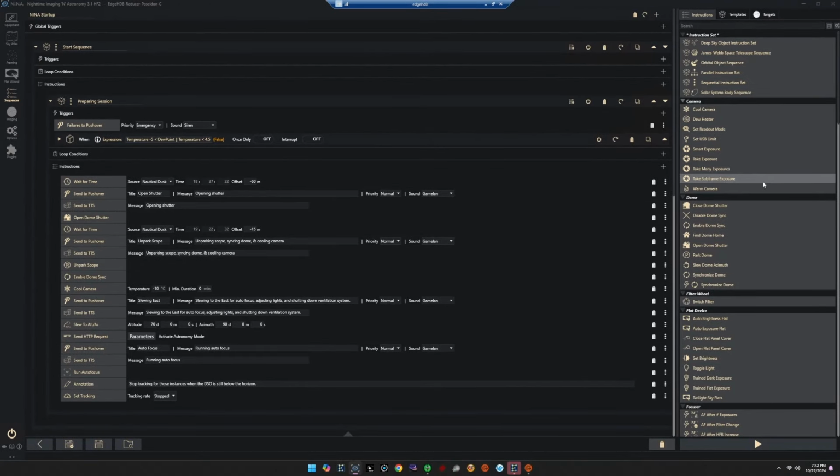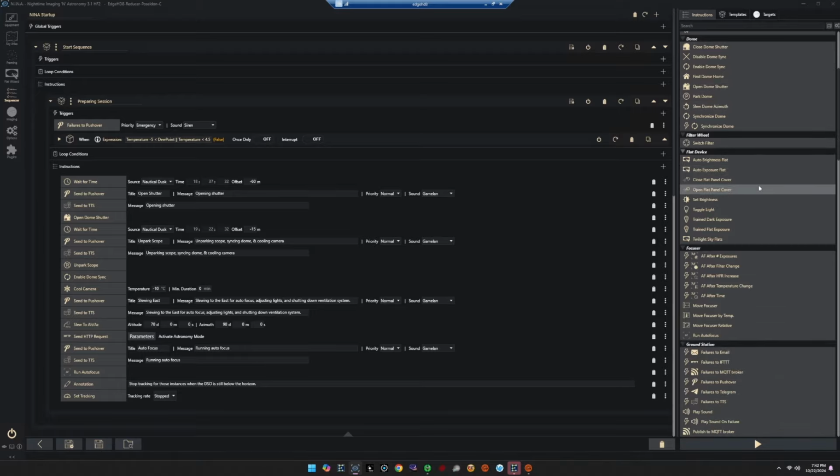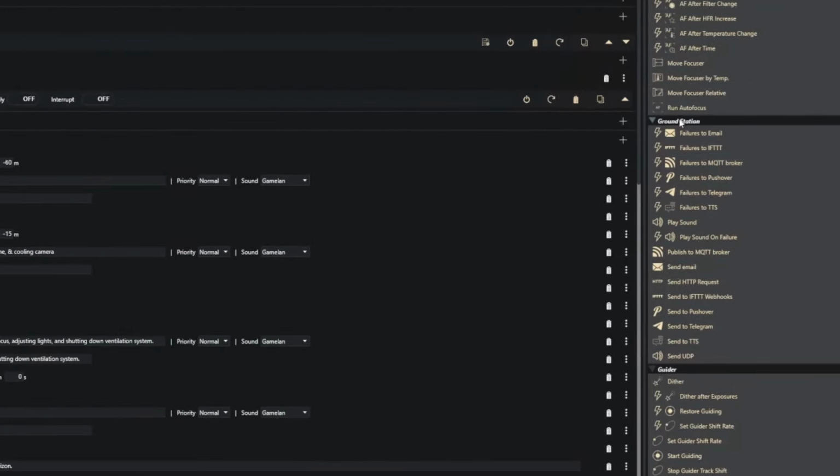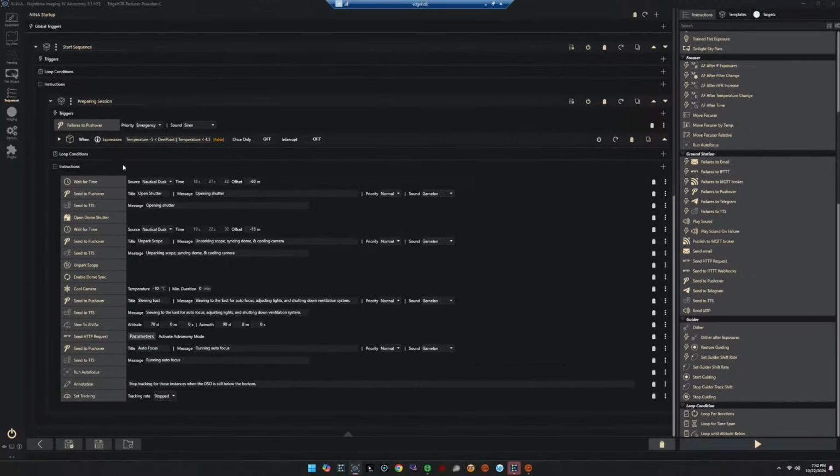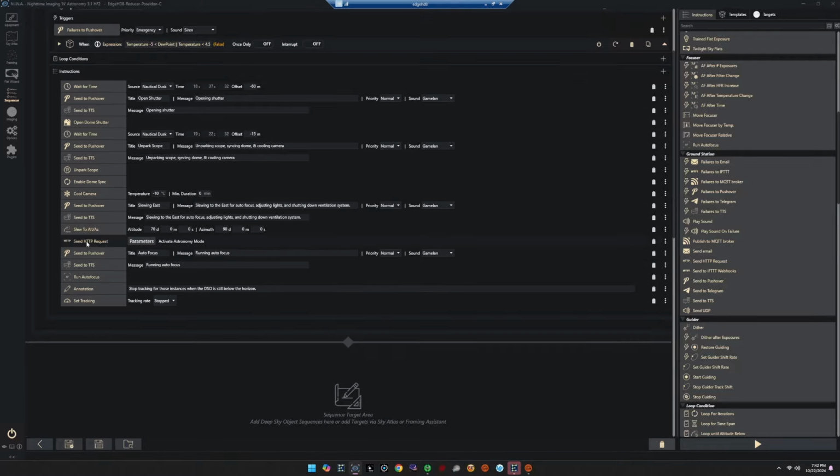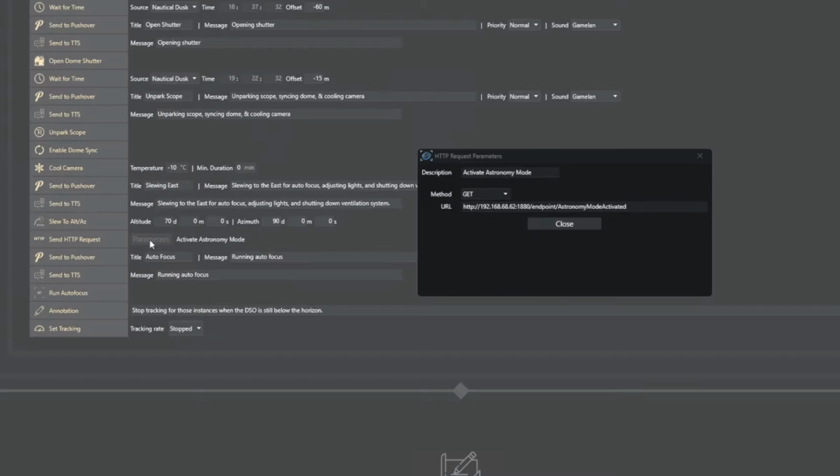So first of all, over on the right hand side, if we scroll through the list until we find the ground station plugin instructions and triggers, what we're looking for to be able to talk over to Home Assistant is the send HTTP request instruction. So I have that as part of my sequence right down here. And if I click my parameters button, you'll see I have that URL that I showed you previously just inserted in the correct field, with the method set to get, which is the default, but just be aware you don't want to be on post, you want to be on get.